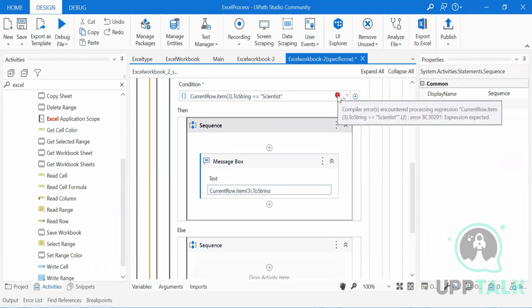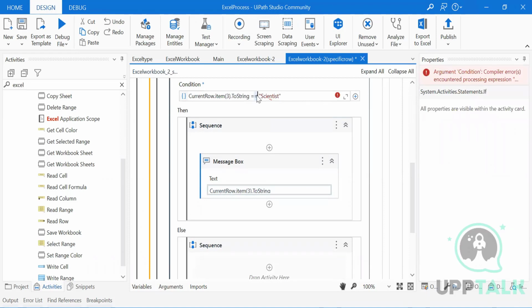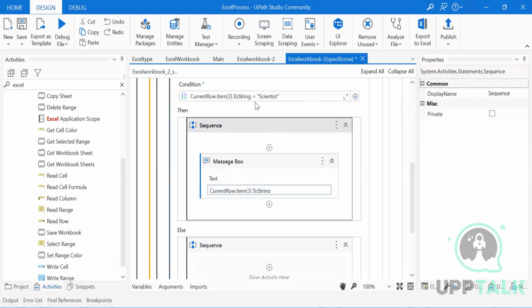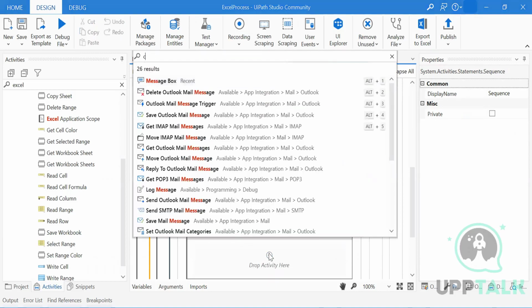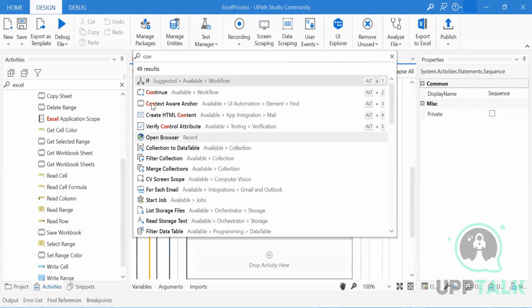Why is it giving an error? Okay, the equal operator. Equal means I should not use double equal, single equal one. Okay, equal to scientist. The else is not necessary, Ajit, you don't need to do it. Else, what you can do is continue the loop. You can see there is an action called continue.